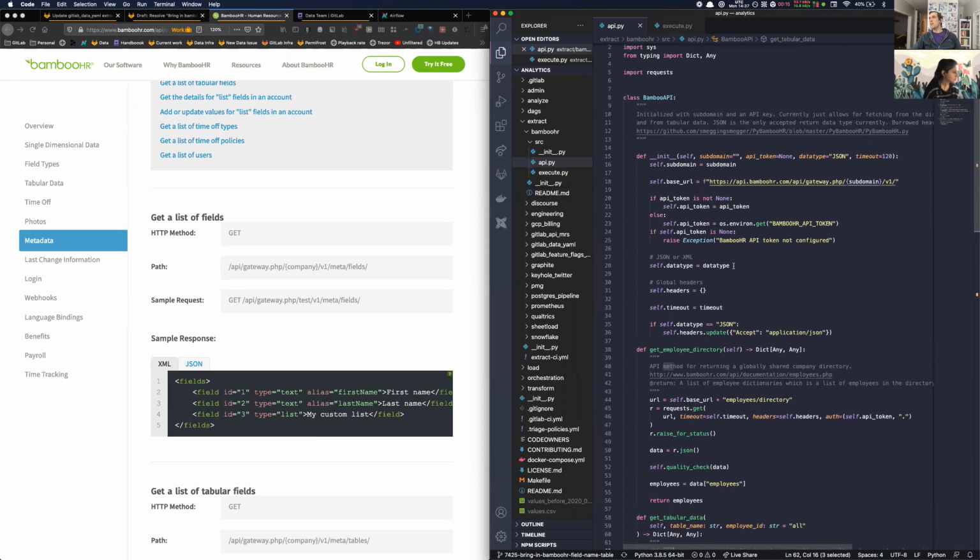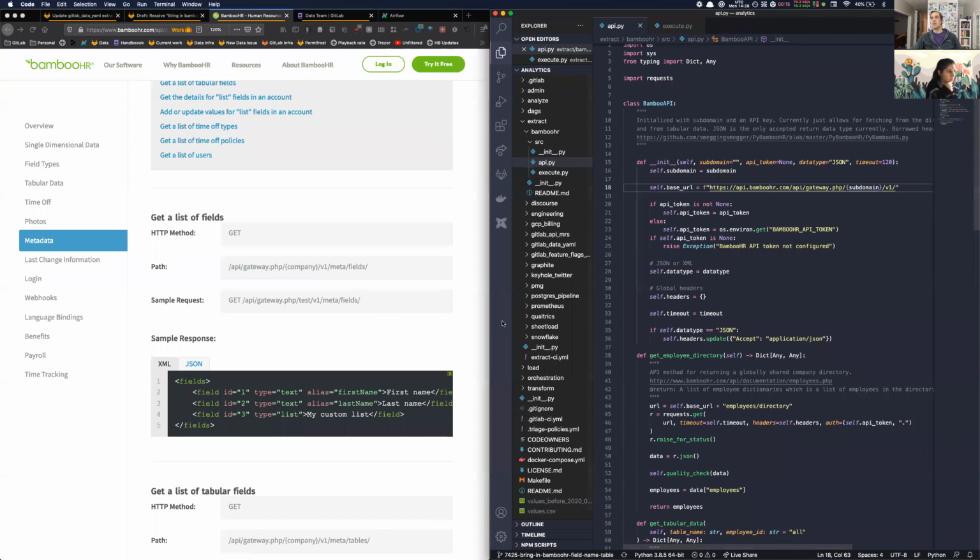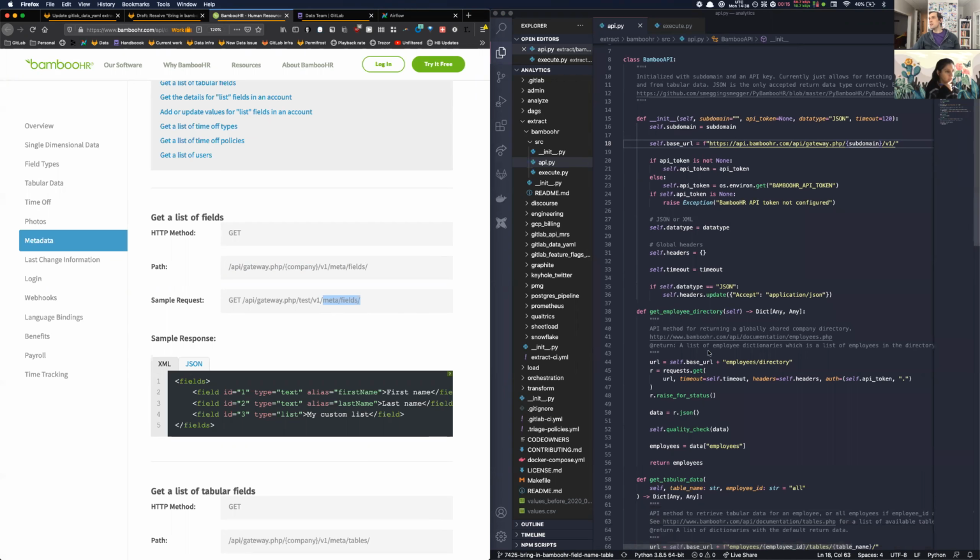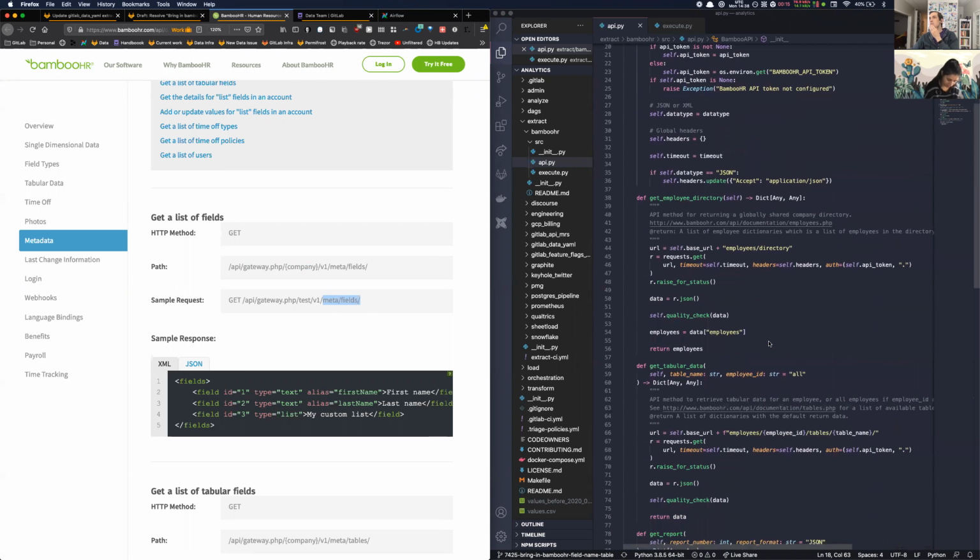Let's see if we've got anything similar. So we've got the base URL here. So API, gateway, subdomain is going to be GitLab. Then we've got V1. So the only thing we need is this meta/fields. Got it. Okay. We've got two options here.